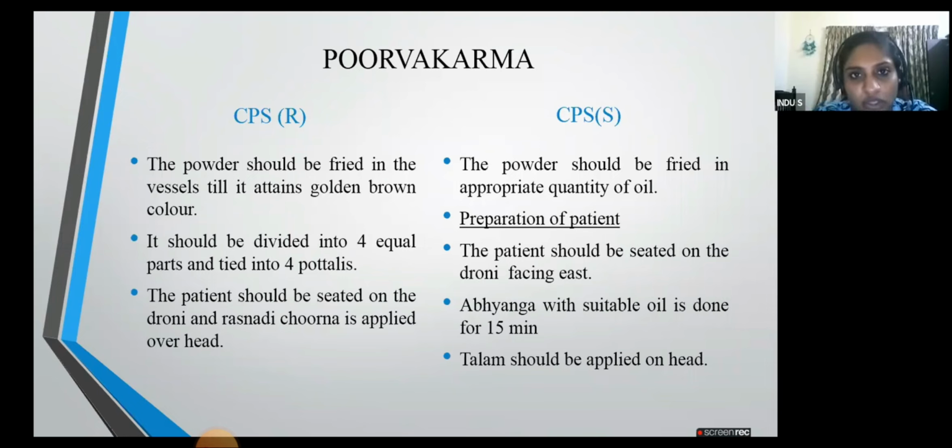And then the patient will be seated in the droni with legs extended. Okay, and then the rasnadi churnam, the talam, whichever is mentioned according to the condition, will be applied, and then we'll do the procedure. So if it is the snigdha variety, we will take this powder, fry it appropriately in the quantity of oil mentioned. And if abhyanga is required, the patient is asked to sit on the droni, and then abhyangam is performed initially for 15 minutes, and then first talam is applied and then the abhyangam is done. Okay, every time before starting with the procedures, we do the talam.